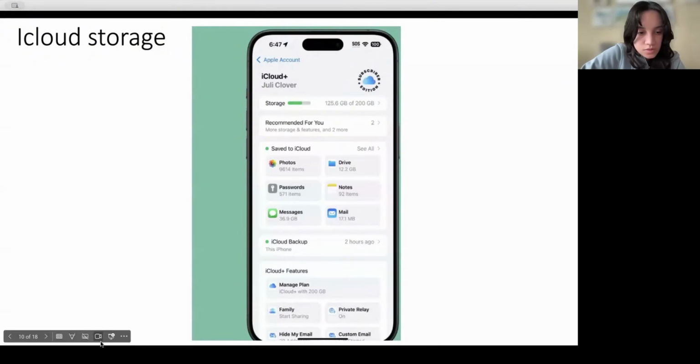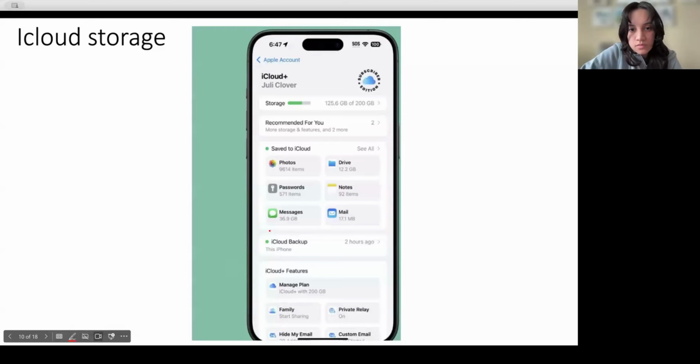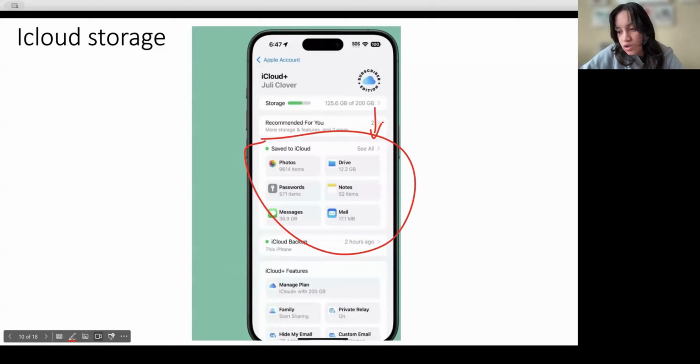Let me also say, I don't have passwords on my iCloud. So if you go to this section that says Saved to iCloud and you click on See All, so Saved to iCloud, then in the corner it says See All. You want to then turn on passwords. So when you hit See All, it will open up to everything that's being saved to the cloud.